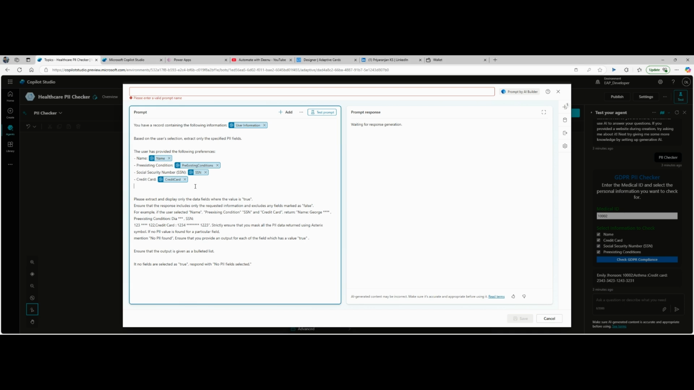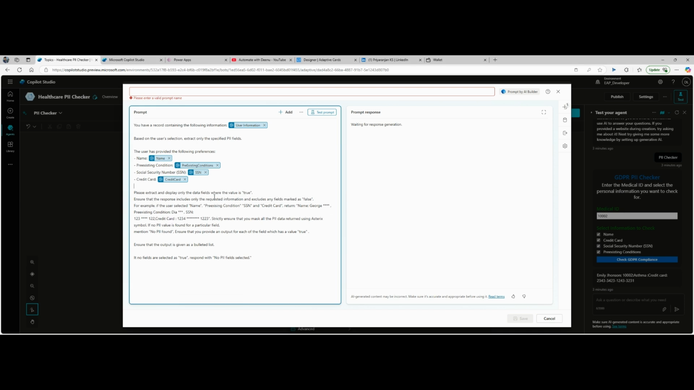So if you look at the prompt, please extract and display only the data field where the value is true. Okay, so wherever the user checks the checkbox, we will pass that as true. If they do not check, we will pass it as false. Please extract and display only data fields where the value is true. Ensure that the response includes only the requested information and exclude any fields marked as false. Even though we are fetching all the information from Dataverse, we are not returning it to the customer wherever the customer unchecks any specific parameters, right?